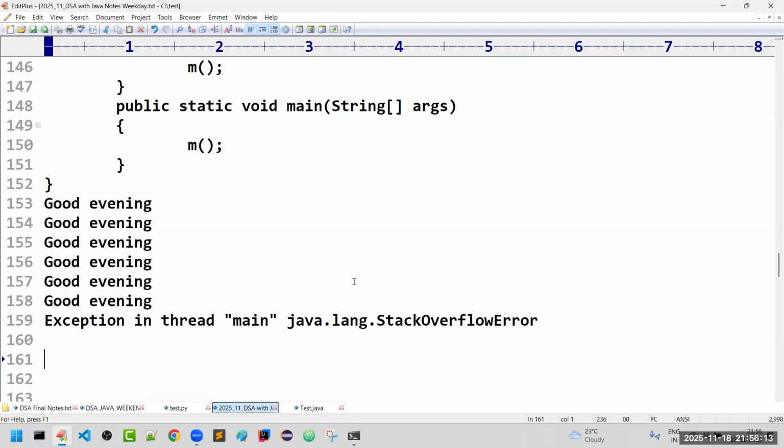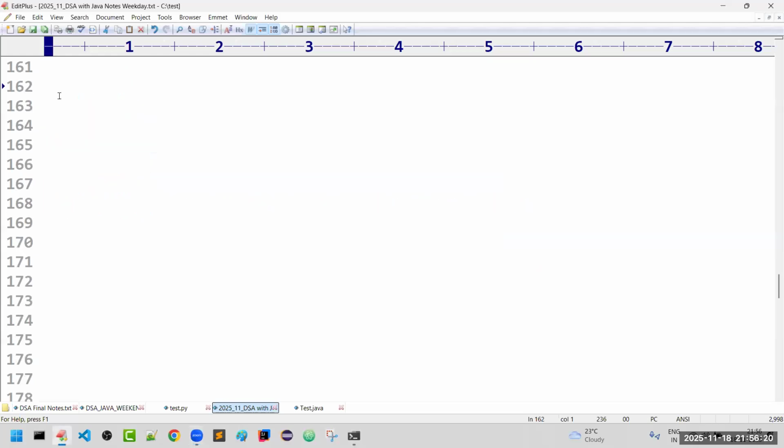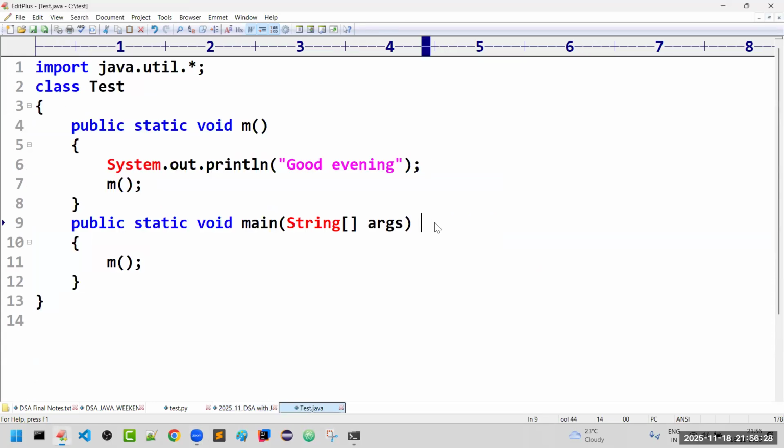Right. Sir, can you please stop this process? Because it keeps on executing, right? I want only 5 times or 6 times. Why these many times it is repeating? Can you restrict that? Yes. How can we restrict?